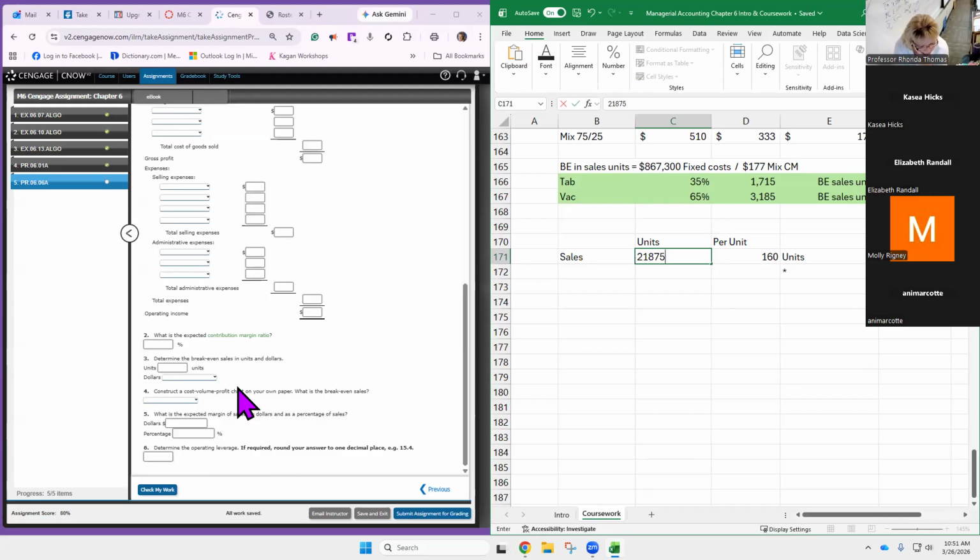I'm not sure exactly about that. What is the break even sales? Yep, you'll need to pick the break even sales there in dollars. What's the expected margin of safety? Margin of safety is the extra you have beyond break even. That's what margin of safety is. It's the extra on top of the break even. And then finally, leverage. Leverage is calculated by the contribution margin divided by the operating income.